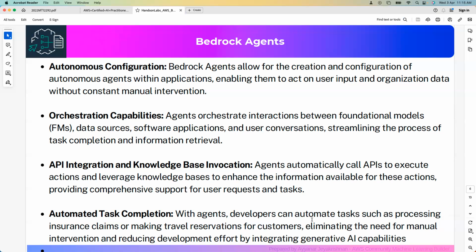Okay. So first is, as I mentioned, autonomous configuration, where you can build your application and it will automatically respond based on your user input. Okay. And orchestration capability. I showed you the use case, right? End to end, where it is connected to the data source or your downstream systems via API calls, everything you can do with this orchestration. Okay. API integration, knowledge base application. Of course, I mentioned it can use a third party API. Let's say if you want to book a flight by calling a third party API, you can use a third party API configured within a new workflow in agents.